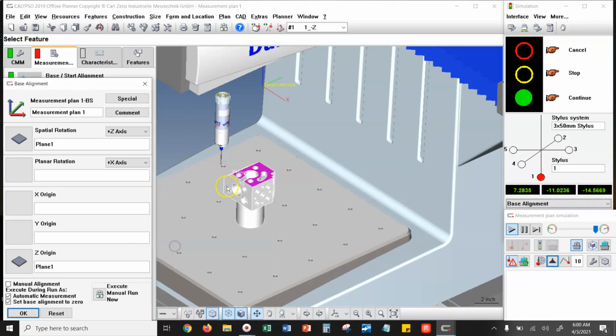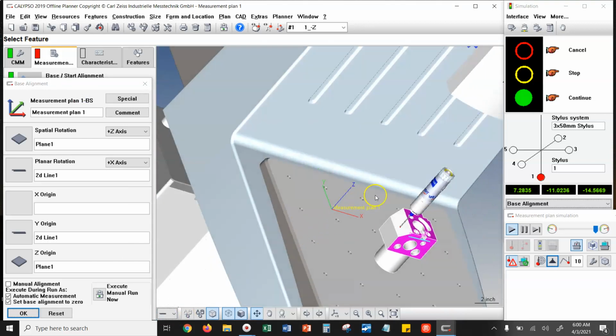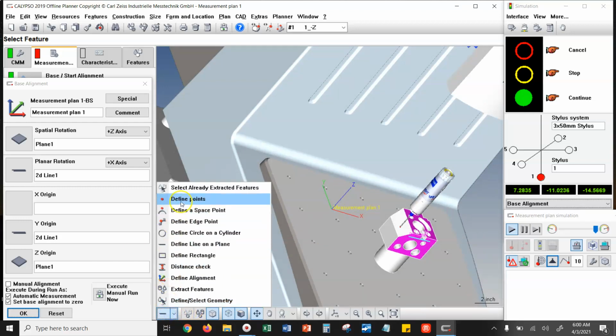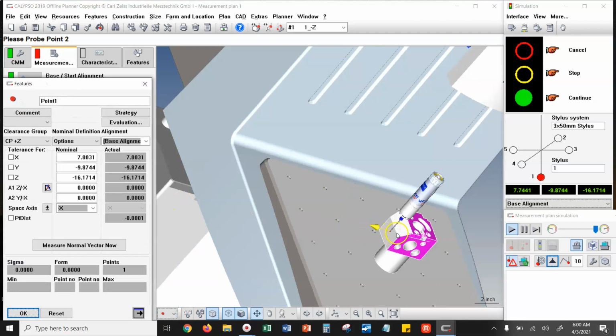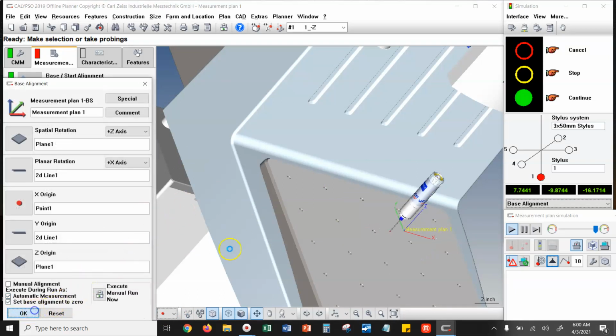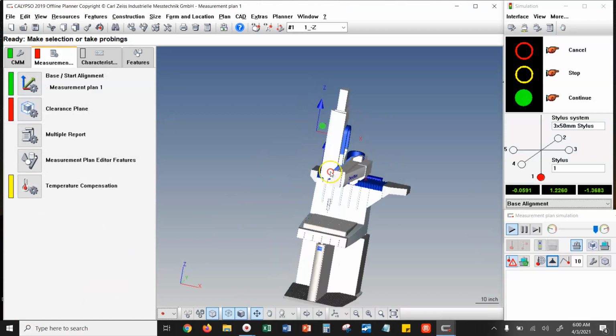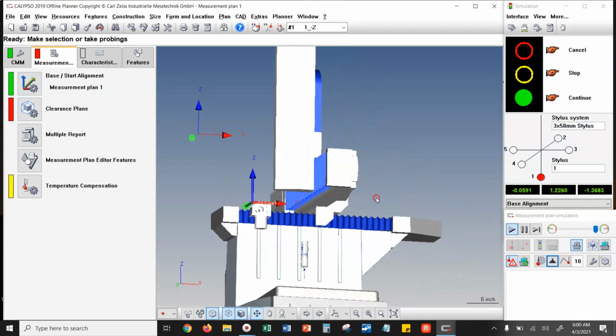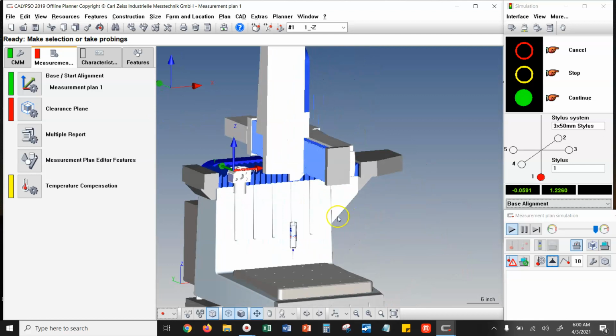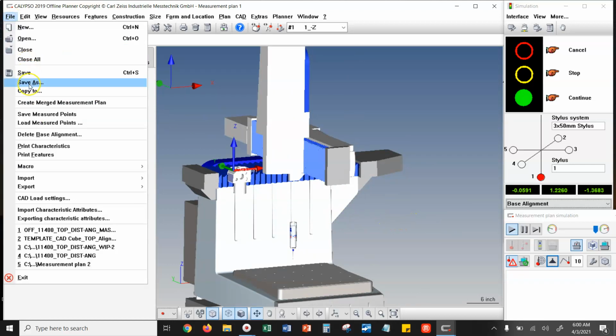Right, so we're just doing the same standard base alignment that we would normally do. We're doing the plane, line, and point. Notice that this coordinate system is updating itself as we do this. You probably haven't noticed that up till now because our base alignment was already in the correct spot. But as soon as we say OK here, notice that it is now moving our part way out in space somewhere. Something very weird is happening, okay? So obviously that is not what we want.